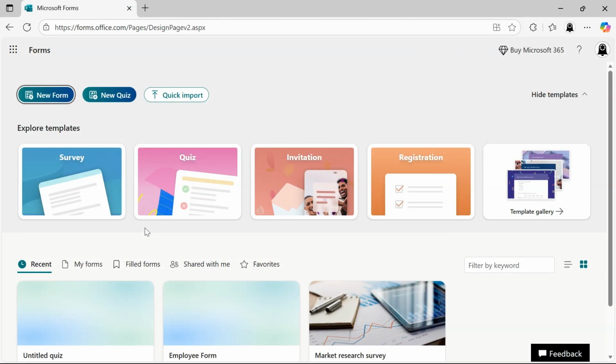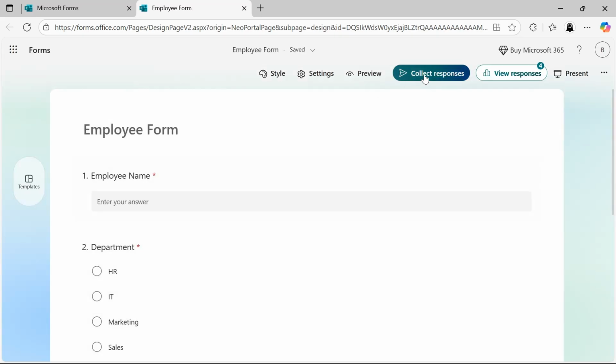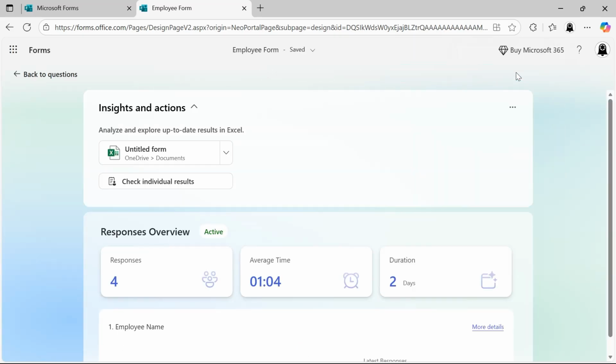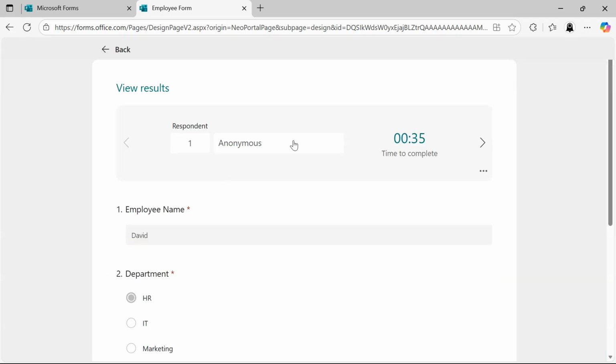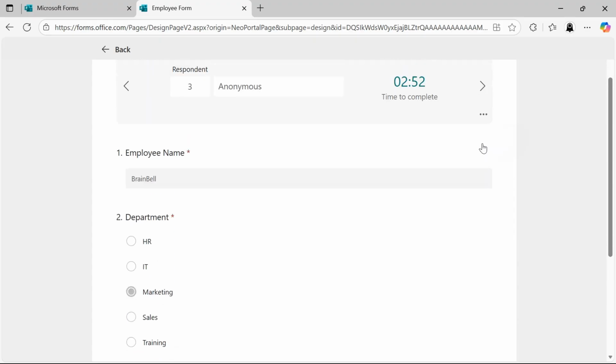If you prefer not to open Excel to check updates, you can review individual responses directly from the form. Just click View Responses and, on the next page, choose Review Answers individually. Here, you can browse each record one by one.